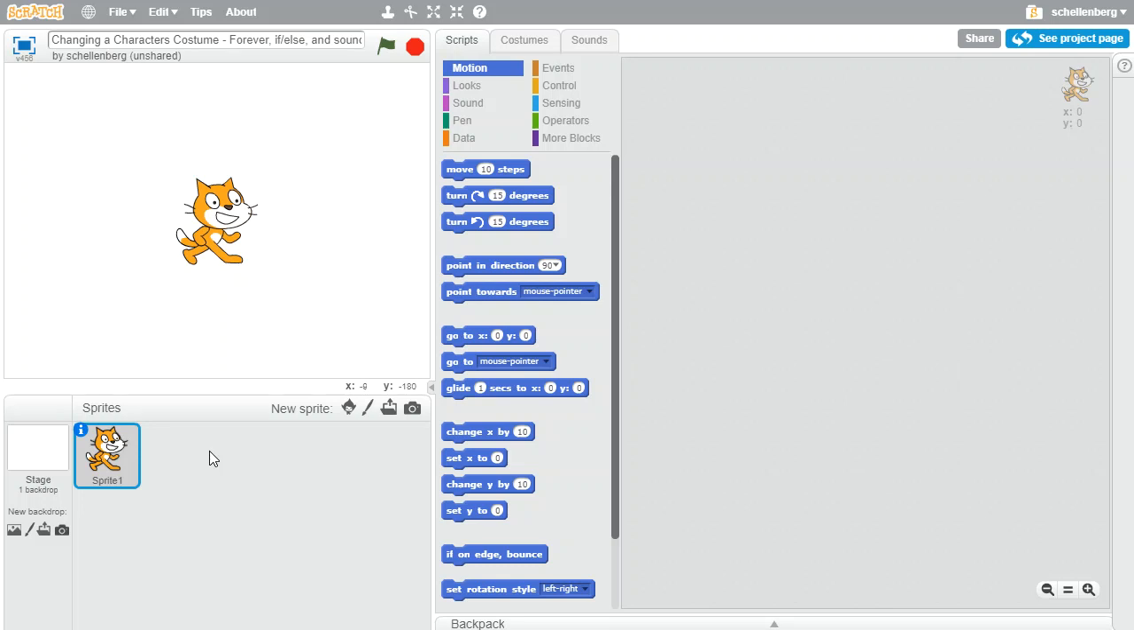Yesterday, we spent some time making sure we understood how the forever block worked, and we used an if statement inside of there so we could use WASD to move our character around. Today, what we're going to do is make sure that this character can move around and follow our mouse. So a slightly different motion, but we're going to use the forever block again.